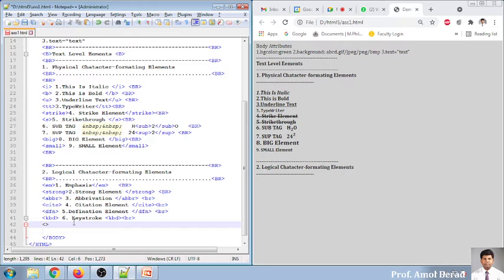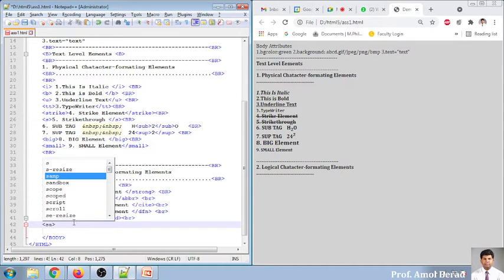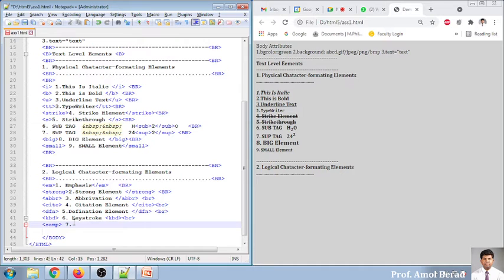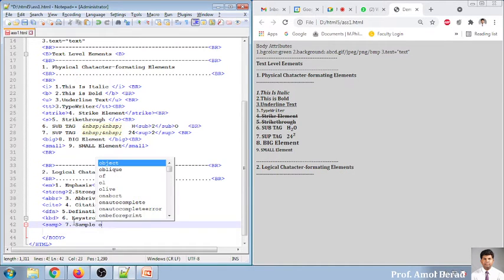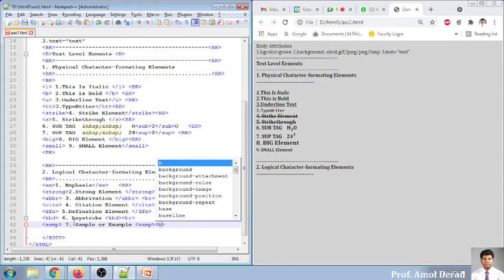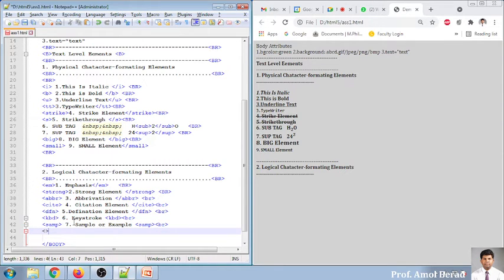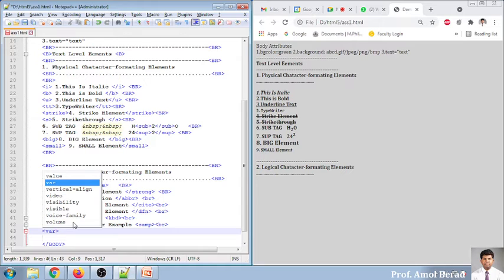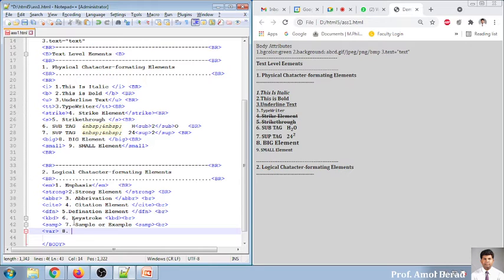The seventh one is sample, SAMP. It is the seventh one. We'll call it sample, for example. Sample or example. SAMP, sample. Again, BR tag for moving to the next line. And the last one we use for variable declaration. Say you're creating a website for a programming language, you can use this variable. So the eighth one, a logical element, is nothing but your programming variable, and we'll call it VAR.